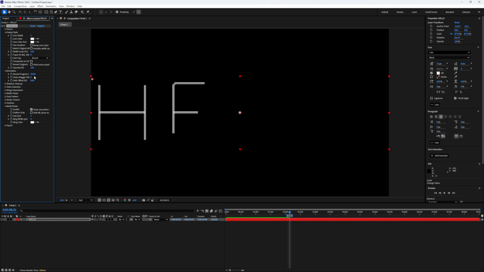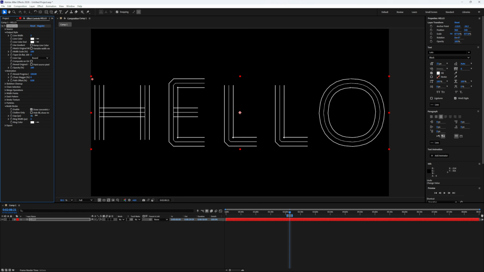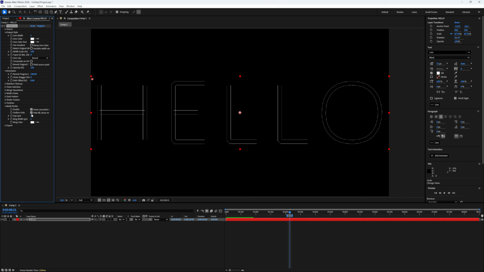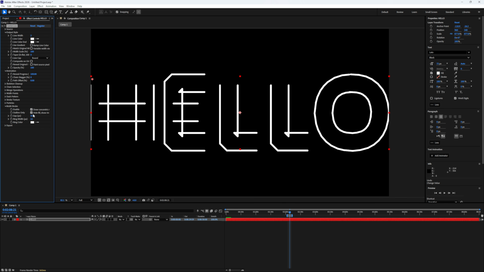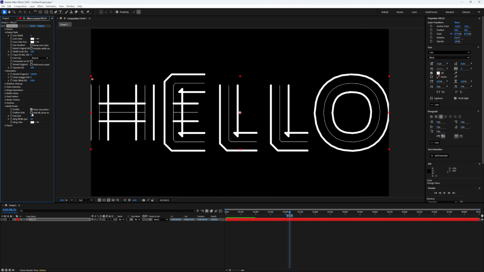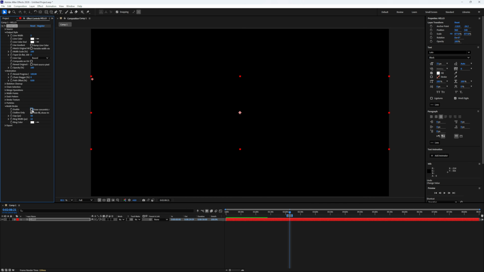Multi-stroke. You can create a multi-stroke around these center lines. Outline only removes the center line fill and leaves only the outlines. Gap controls spacing between rings. Ring width controls thickness. Ring color defines their appearance.